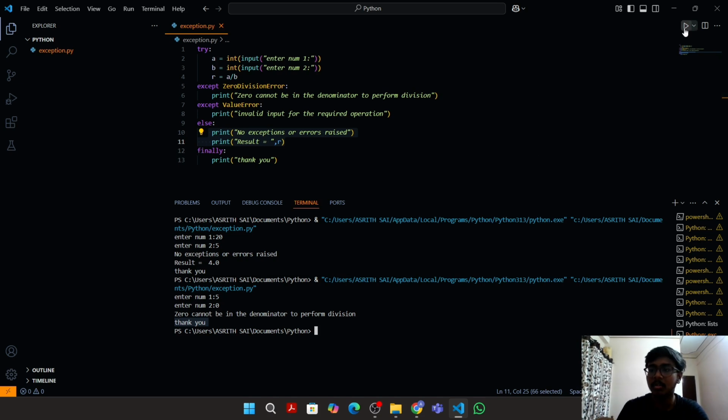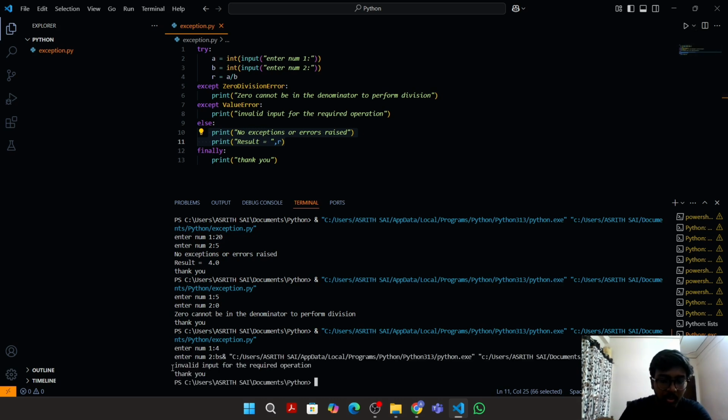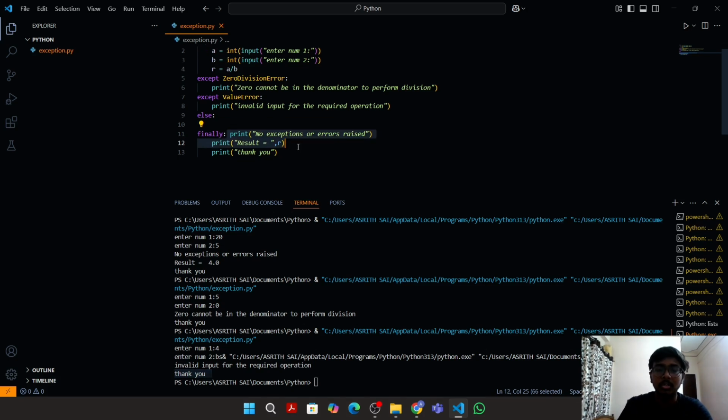So let us try with the final test case. In this one we will give the first number as 4 and the second number as a string. As you can see here, invalid input for the required operation, because we know that strings cannot be converted into integers, so it is an invalid input. But ultimately again the thank you has been printed as it is written in the finally block, but the else block has not been executed.